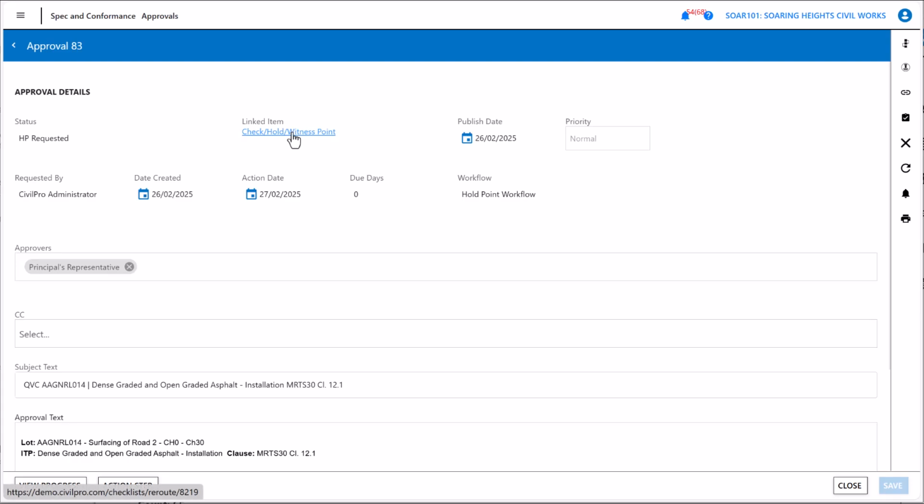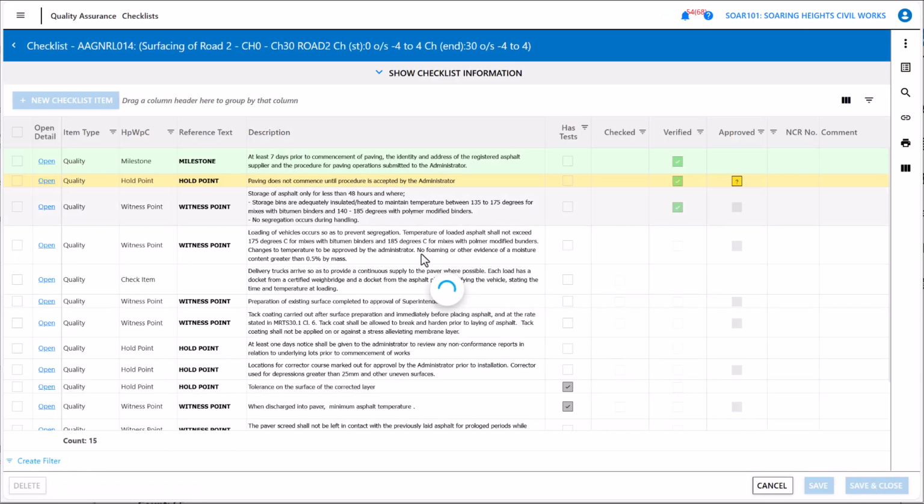on this hyperlink here, and that will take me to the checklist. It will show what has been completed to date, and it will show the line item in question here. I can navigate back to get back to the approval.